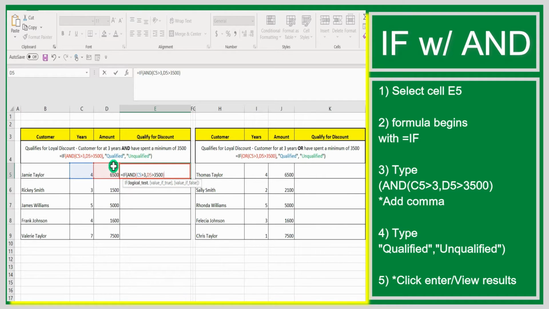So let's place a comma. Let's go ahead and place the word qualified in quotation marks. Now let's add a comma and place the word unqualified in quotation marks. Now we need to close it out with a parenthesis.